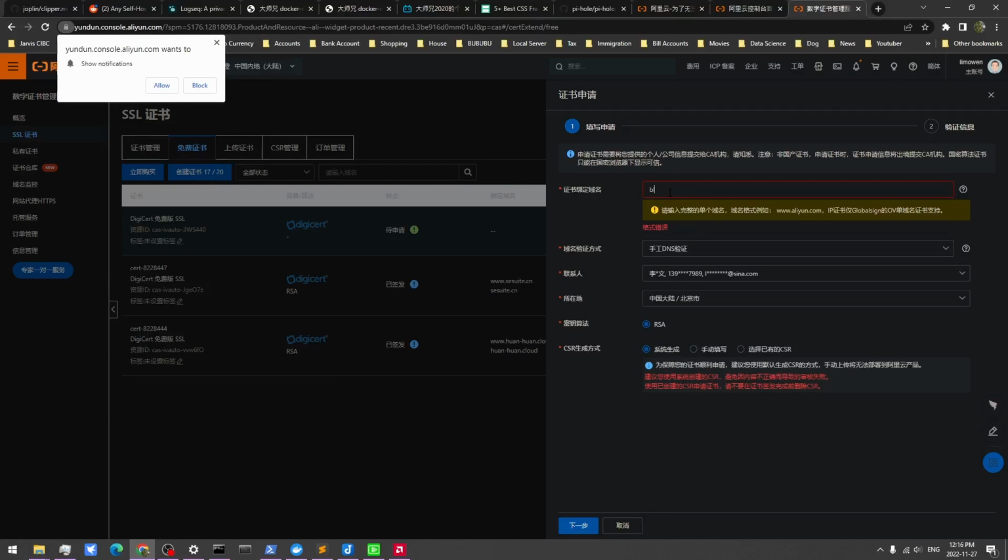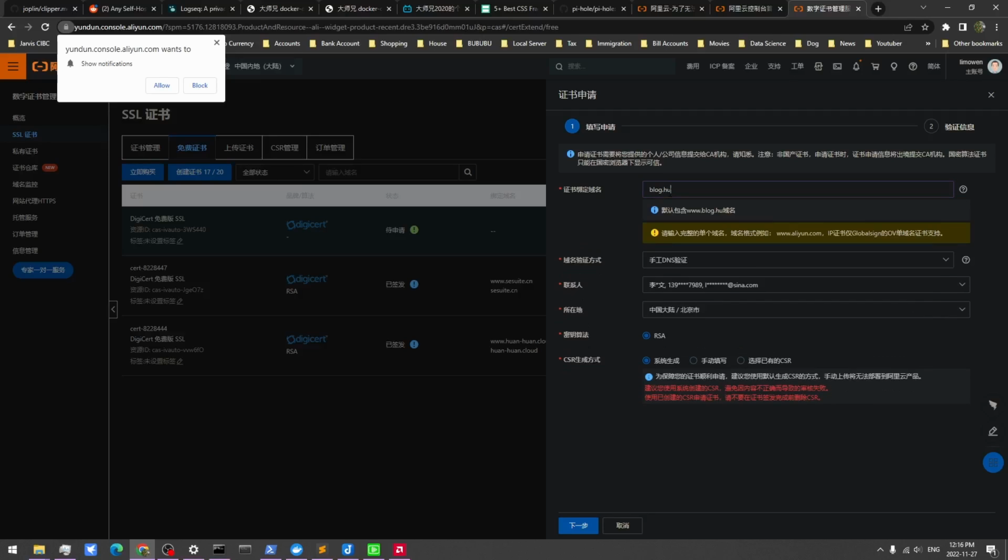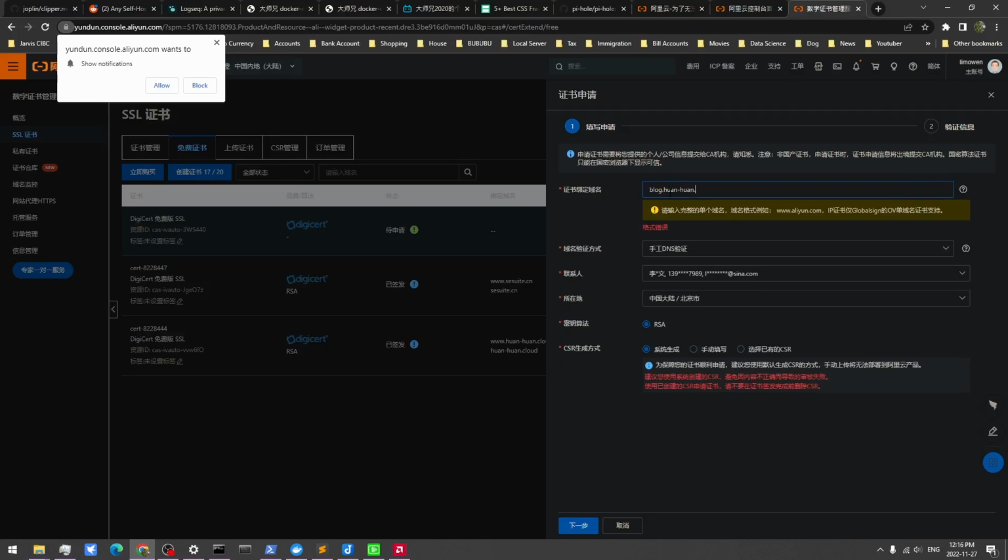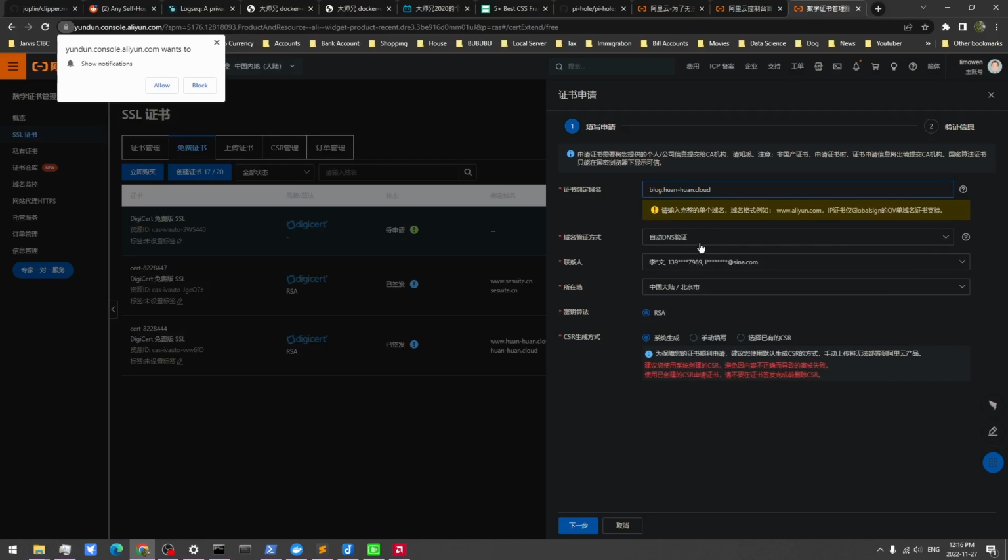Fill in the application details for the SSL certificate. In my case, it is blog.huan-huan.cloud. The rest of the information are auto-filled for you, so we can click next.